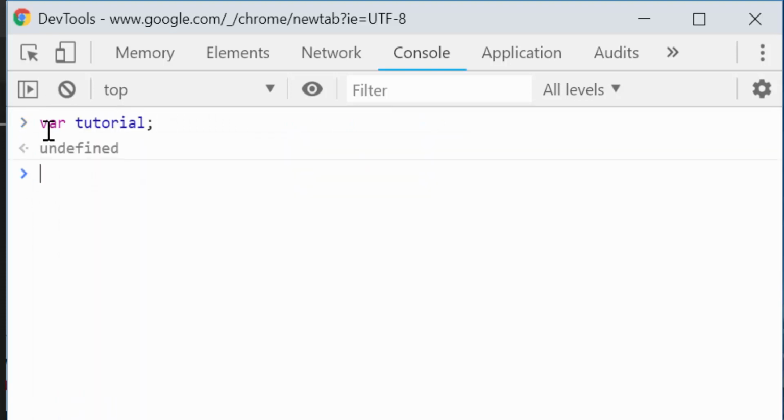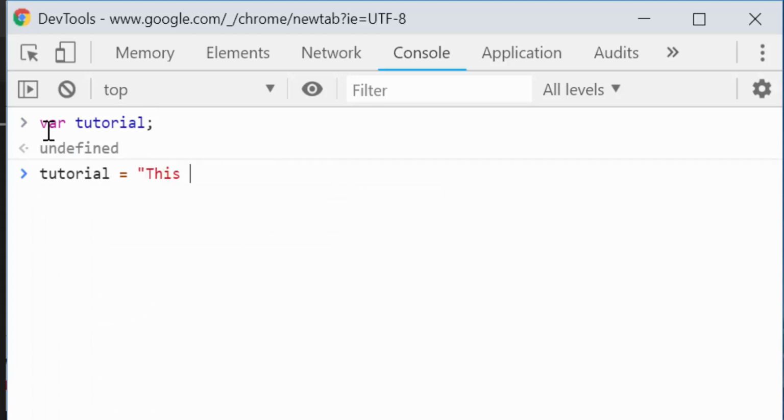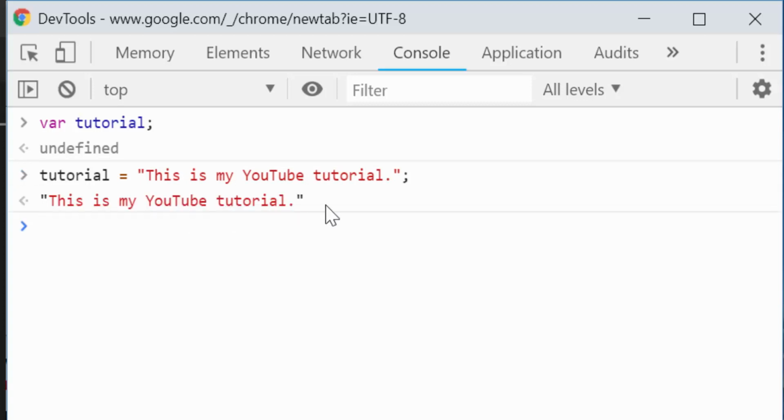tutorial, I can do it that way, it's undefined. Now I can say tutorial equals, this is my, and that's what we get here. So if I do tutorial, I get this value. Notice I declared the variable first, it had undefined. Then I assigned a value to that variable, and now I have this value stored inside the variable. So this is perfectly valid.